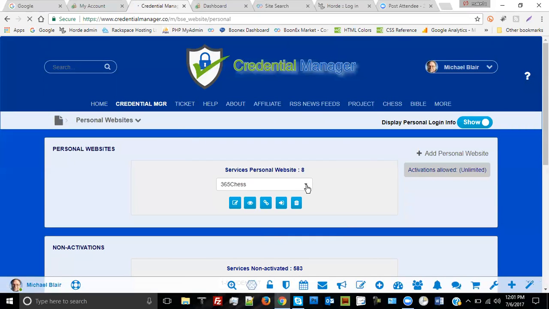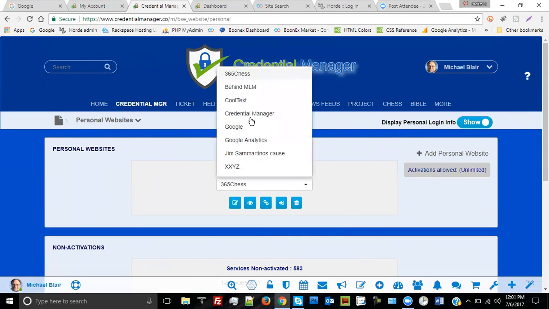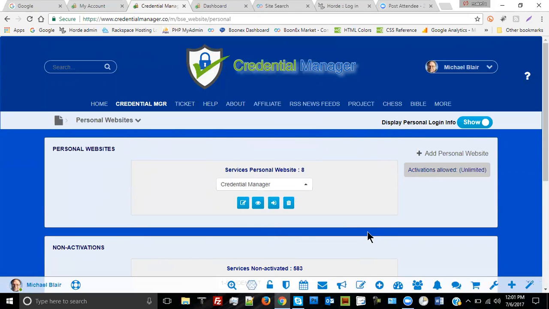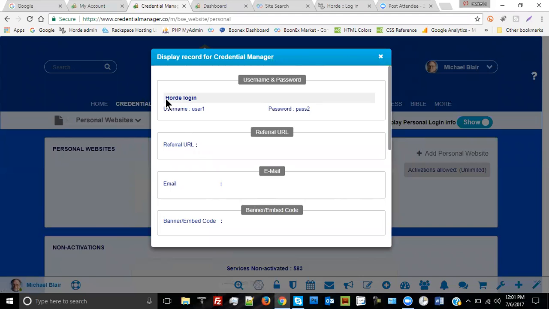And now, if I want to go to the Credential Manager, the Horde login, I just click here. And if I want to look inside of it, I hit the display. See where it says Horde login here? I can name anything. I can name the referral URL. I can name the email. I can name the banner code. And so you have a lot of different ways that you can deal with the information as it applies to your website.